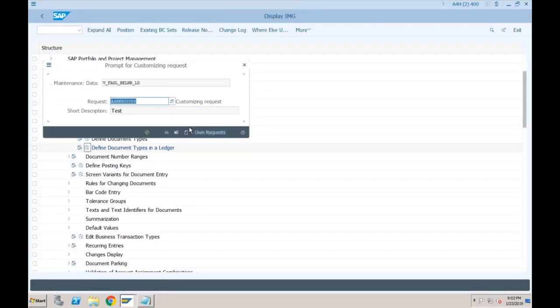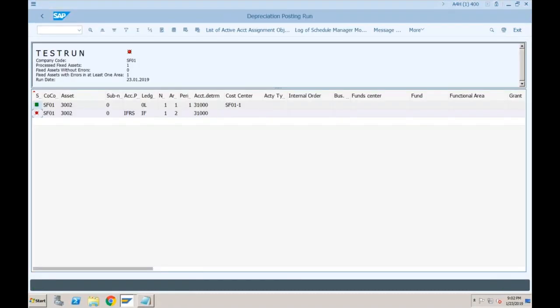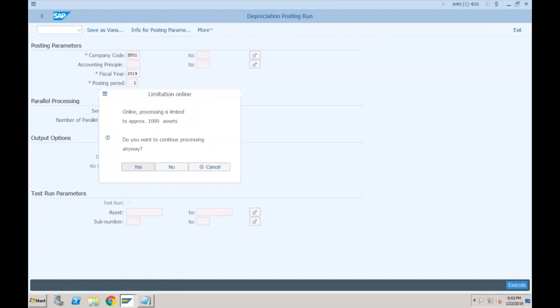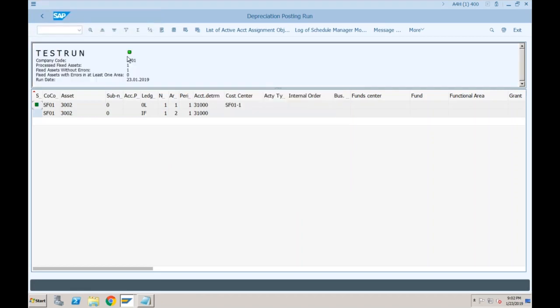Let's go to the posting run once again. Let's come out and execute. Everything looks fine now. This is green. You can see cost center is only flowing to the leading depreciation area because only postings from FI ledger 0L are going to CO. If you want, you can also set up IFRS posting going to CO, but this is optional. Your main ledger, the leading ledger, should always post to CO.